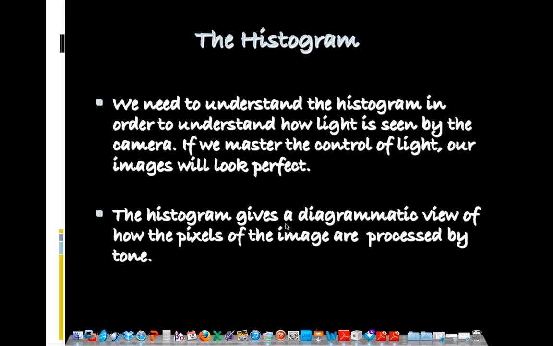So you need to understand the histogram in order to understand how light is being seen by your camera. If you master control of the light, your images will look perfect. Remember that maxillary image from before that was too dark? It's useless. So you've got to have great images and you've got to have great lighting. And the histogram gives you a diagrammatic view of how the pixels of the image are processed by tone. And again, when I give lectures, when I go out on the road or speak to big meetings, this part alone takes me somewhere between 15 and 30 minutes to really go through. I just don't have time tonight.